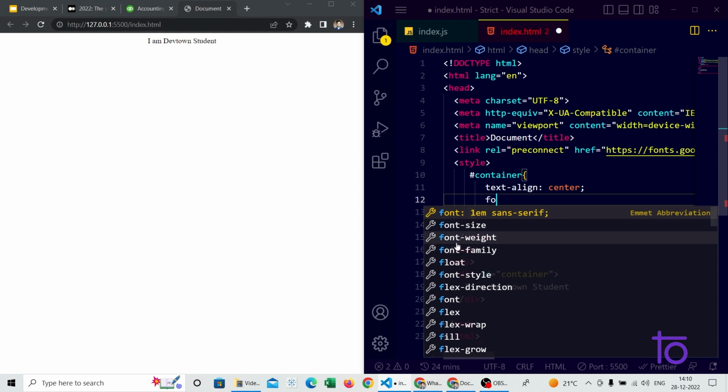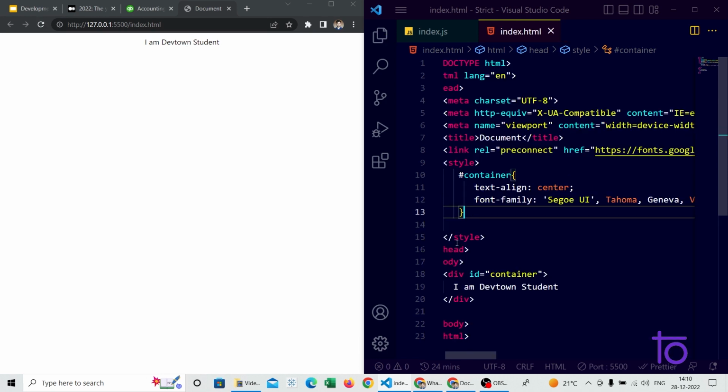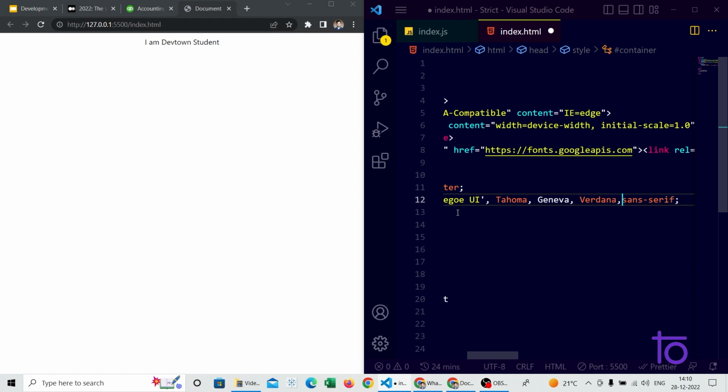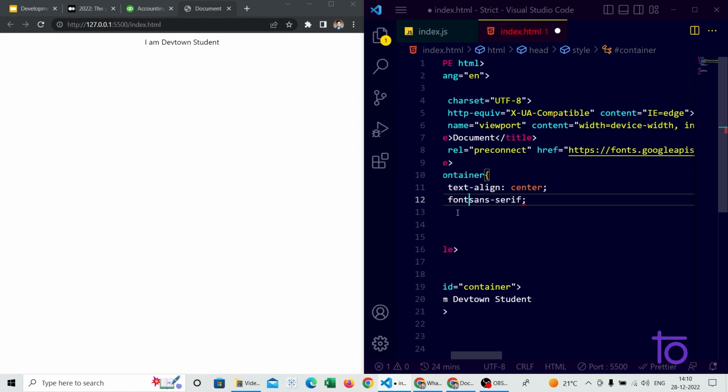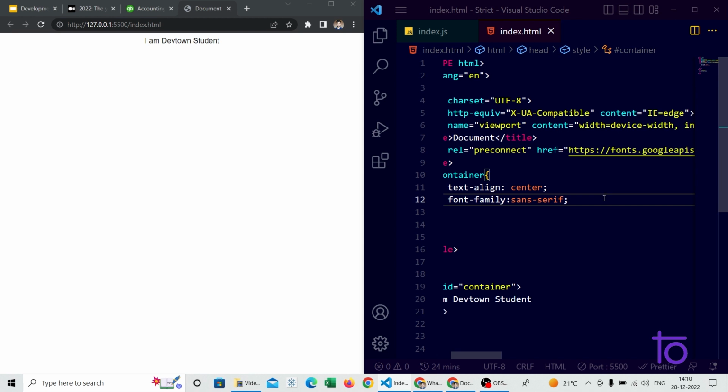For that, we have one property called font-family, and in font-family we can select different types of fonts. Let's say I am selecting Segoe UI, and I am saving it. You can see it is giving us this particular font on the left side. There are thousands of font families present in CSS. Let's say I select sans-serif. You can see sans-serif is the very basic format of representing text. Many websites use only this particular format, but I will showcase how we can add different formats.